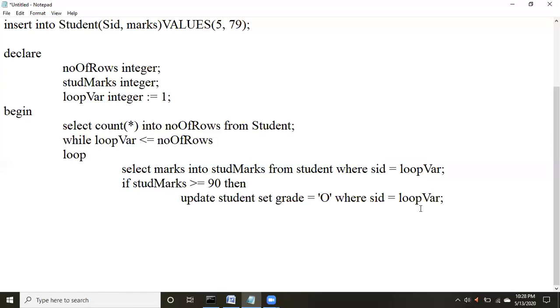Now, once this is done, the next condition is, so I'll say else if. So this is how you write else if in a PL SQL block. So I'll say else if stud marks is greater than or equal to 80 and student marks is less than or equal to 89, then what do we do?